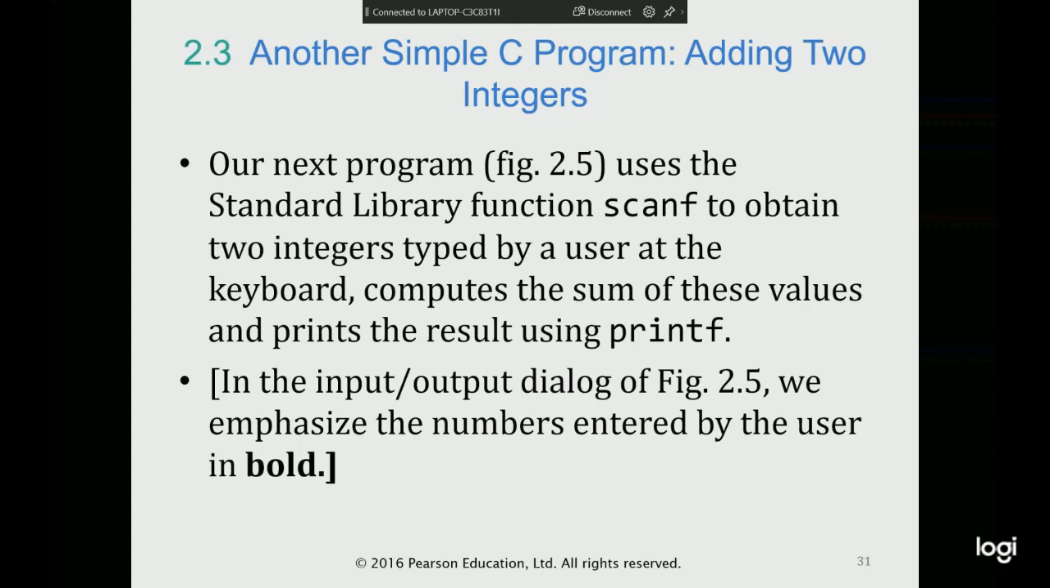Hello everybody, welcome back. Last time we looked at how to use the printf function to print or output some text and show it to a user.